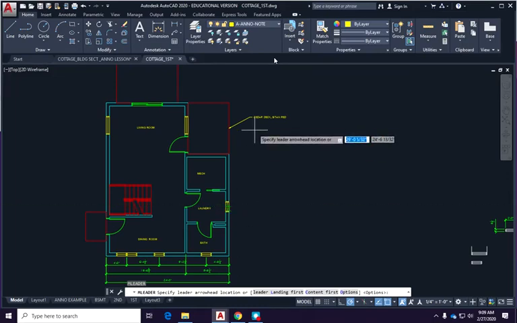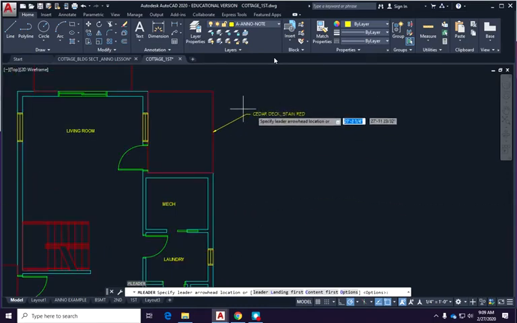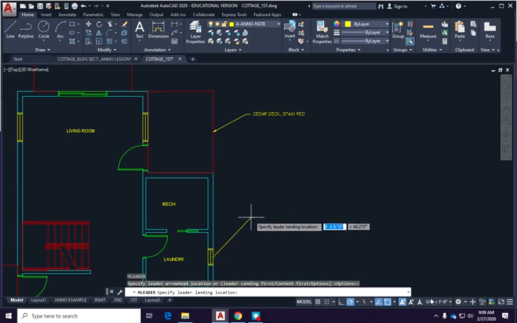And if you're not seeing your text, anybody not seeing text, make sure that the annotation scale in the lower right corner is set to 1/4 inch equals a foot. And it can't be 1 to 4. It has to be 1/4 inch. So now I'm going to point to my window. So that's my first click, my second click anywhere I want it.